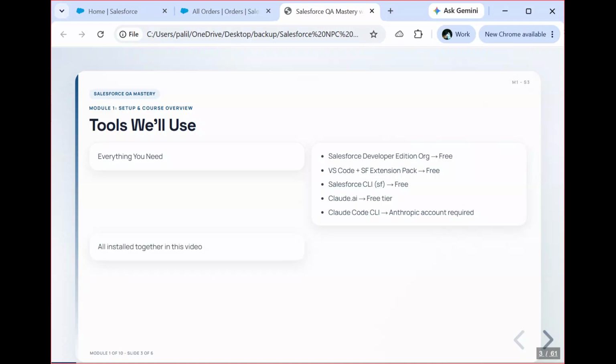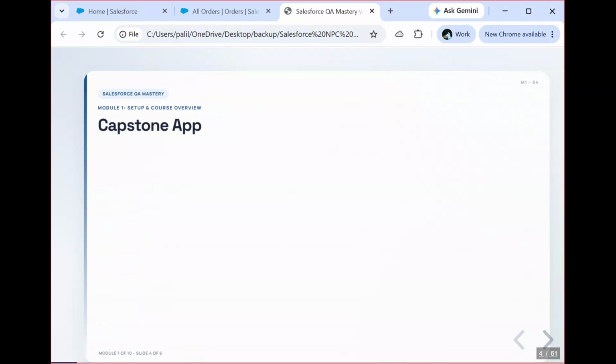The Developer Edition org is free, VS Code is free, the Salesforce extension pack is free. Claude.ai has a free tier. The only extra thing to note is that Claude Code requires an Anthropic account. By the end of this setup module, this whole stack will be ready to use.